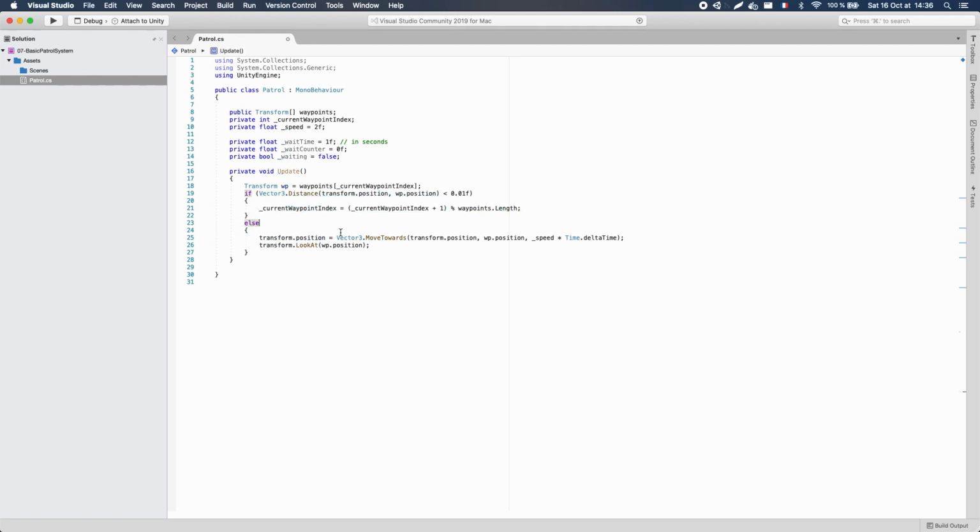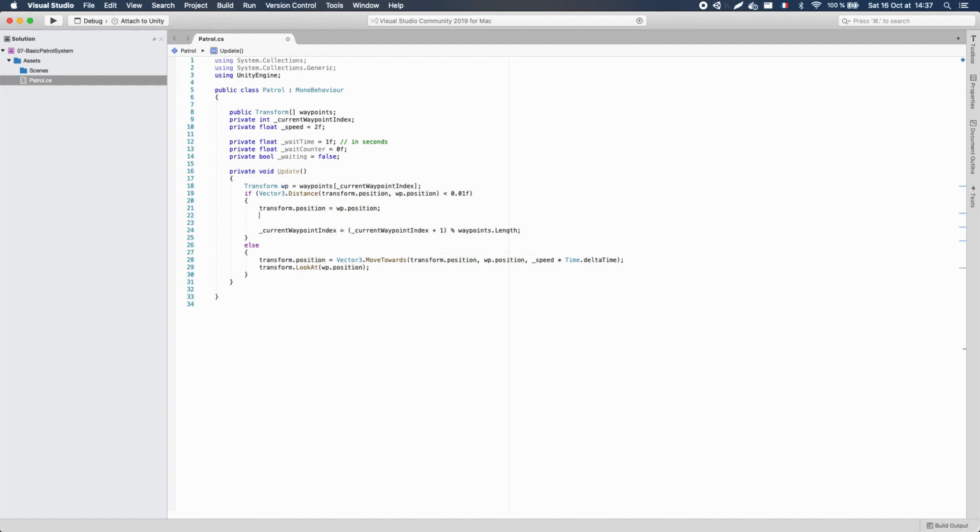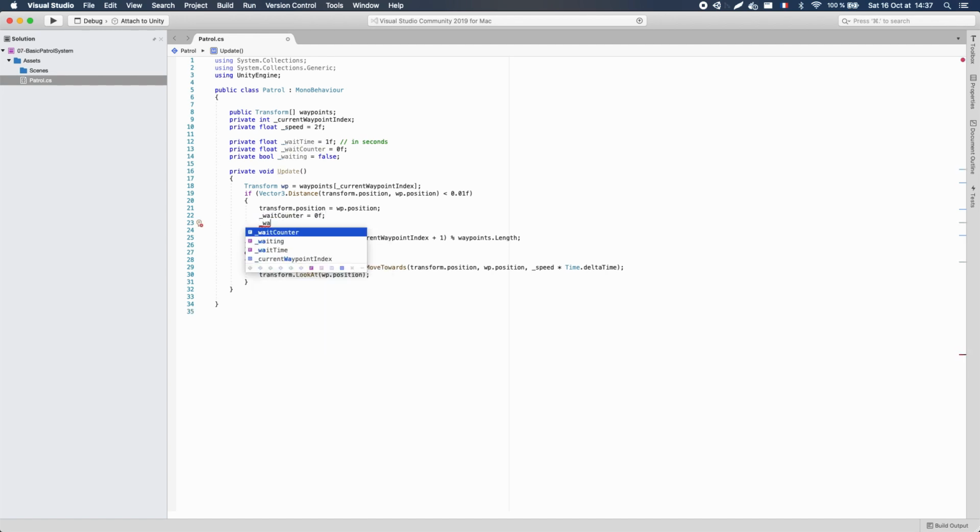Now in my update method, when the distance is small enough and I reach the waypoint, before setting the new index, I want to do a few more things. First, let's make sure that we are exactly at the waypoint position. So we'll simply assign our position to be the one of the waypoint. Second, we need to start the waiting routine. So I'll reset the time counter to 0 and turn the waiting flag to true.